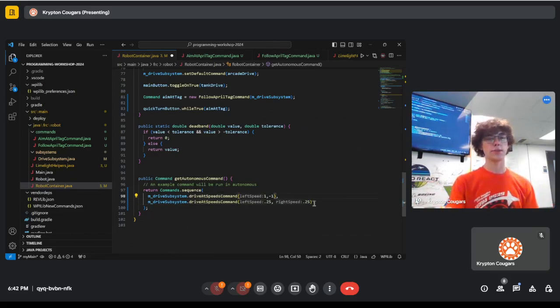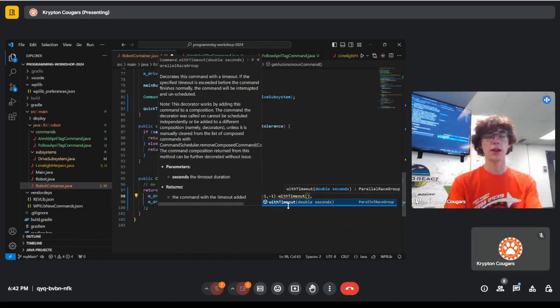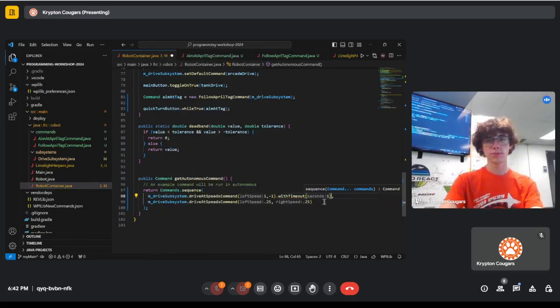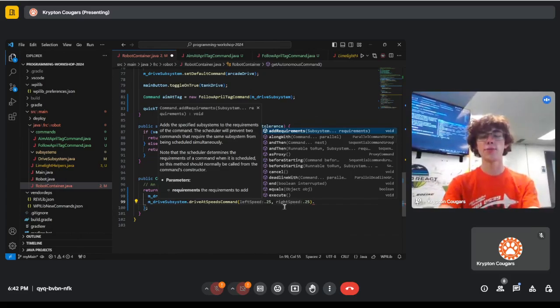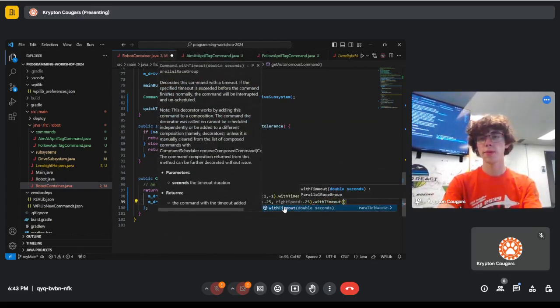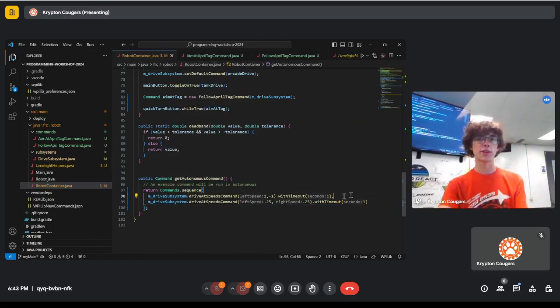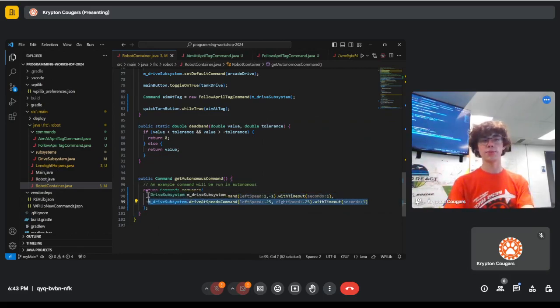And if we were to run this right now, it would actually just go on forever. It would never stop turning because we don't have a timeout yet. So this command here right now runs forever, but we can make it stop after a certain time with the dot withTimeout method that we talked about last time. So we're going to have it turn for 1 second, and then we're going to have it drive forwards for also just 1 second. So this whole auto should be 2 seconds. In your actual autonomous period, you have 15 seconds. So this is clearly not a full autonomous, but it's a good example.